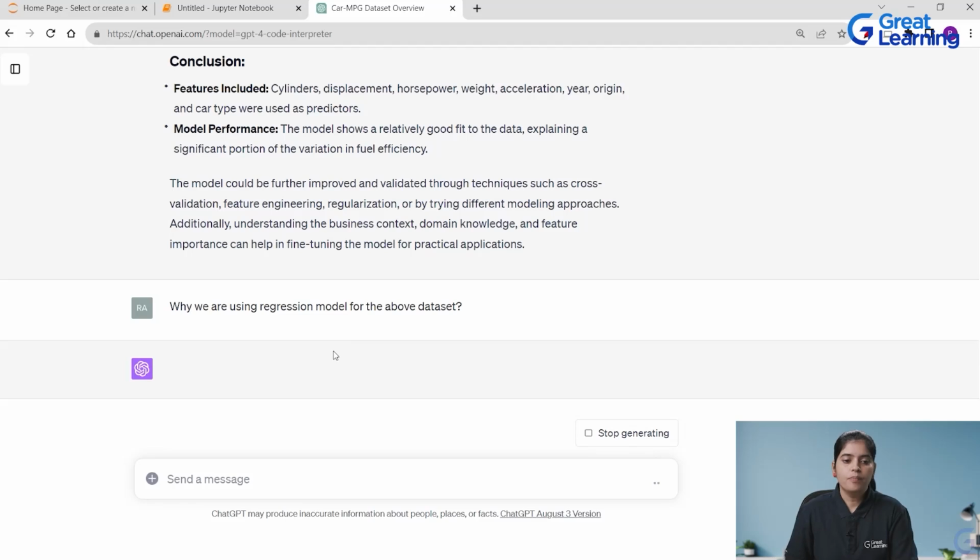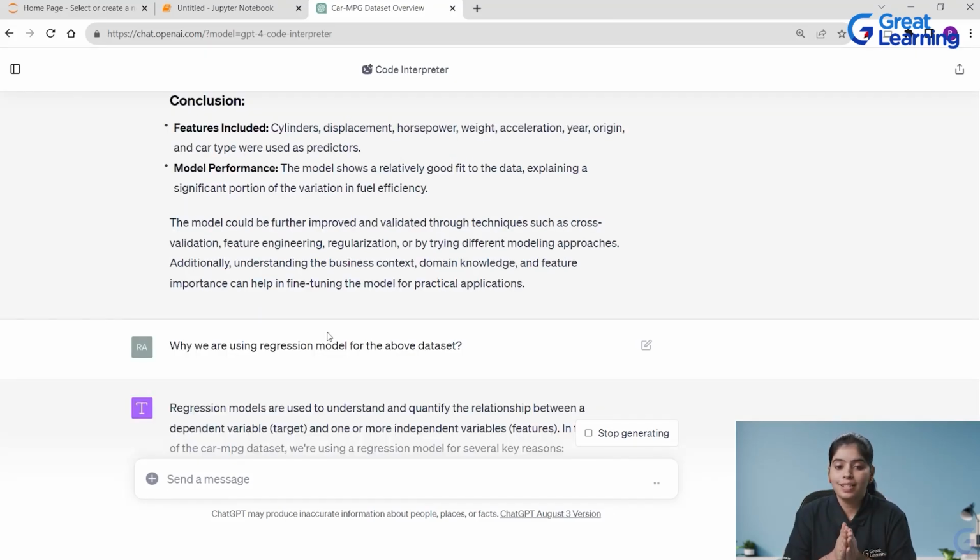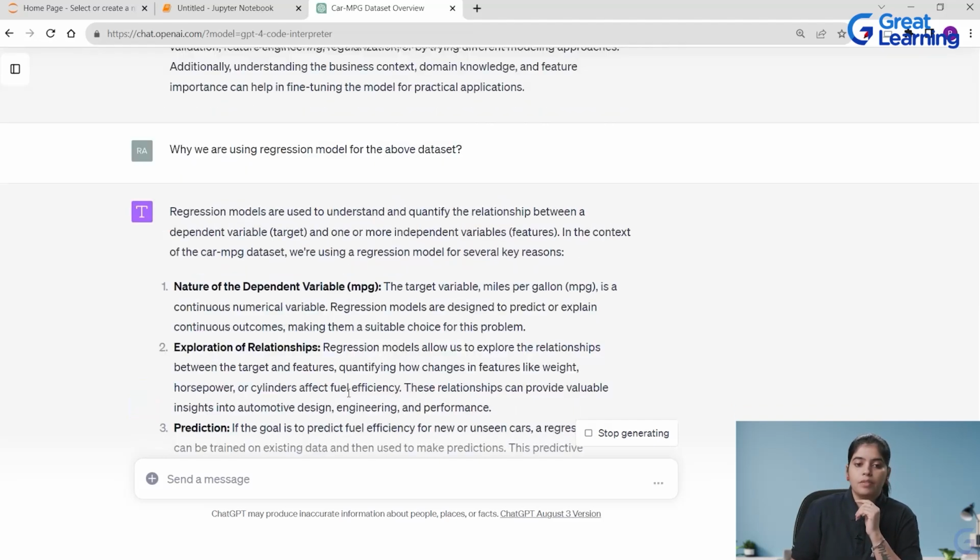Let's discuss that also. Regression models are used to understand and quantify the relationship between a dependent variable and one or more independent variables. One would be the target variable on which we're going to do the prediction. Which one is the target variable and which one is the independent variable, that we'll also discuss. We are using a regression model for some reasons. First is the nature of the dependent variable, that is MPG. MPG is the target variable. We're going to predict the fuel efficiency here. So that is the target variable.